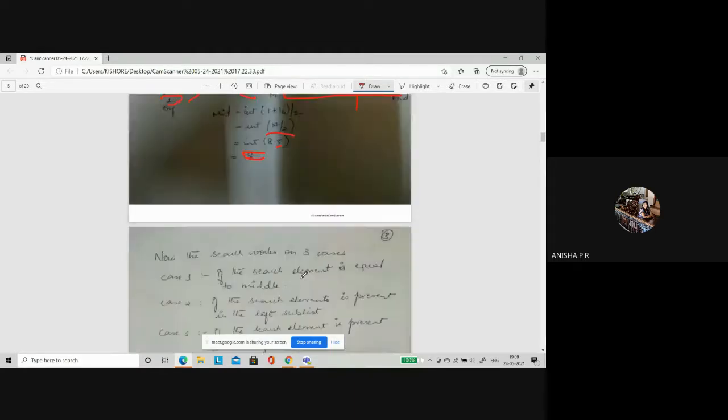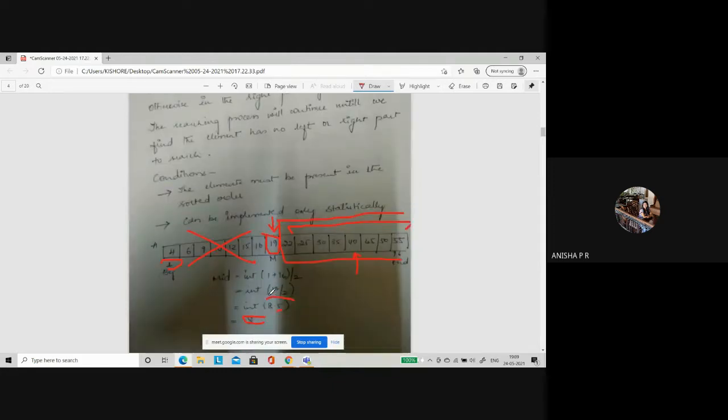Means what? If I take back this array, assume that I wanted to search 9. So I will compare first with 19. It is less, it is not same. So I have to go back to this part. Right? From where do I start searching? From here to here only. Do I have to search this middle again? Not required. So here I have to stop.